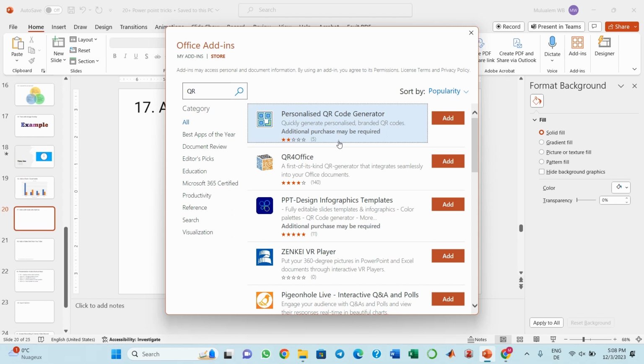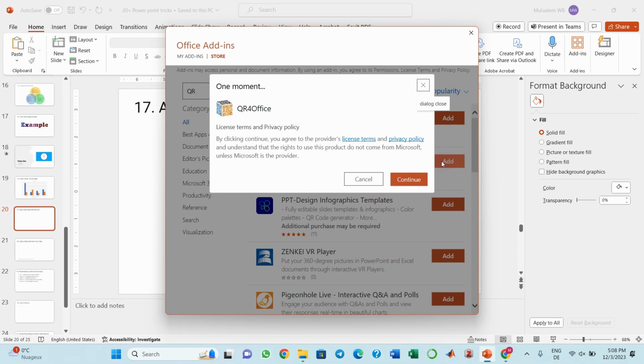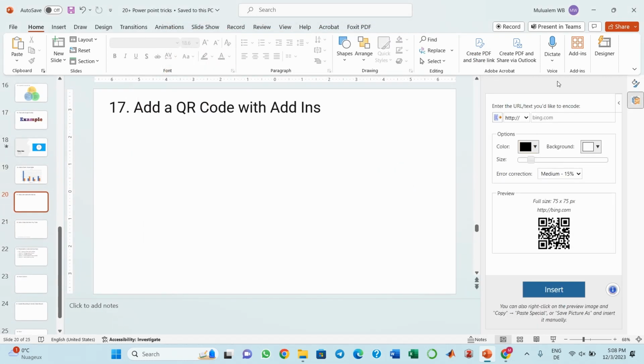So you can select one of these. I prefer this one, the QR for Office. Then click on add. It pops up some license terms and policy to agree on. Then click on continue. Now it adds the QR code generator and it opens the toolbox here. Now it's just an HTTP site. Then here on the website column, it should be HTTPS. Click here. Then on this one, I will just paste a website. This is a website for my YouTube channel. Then I click my website, then it generates the QR code.